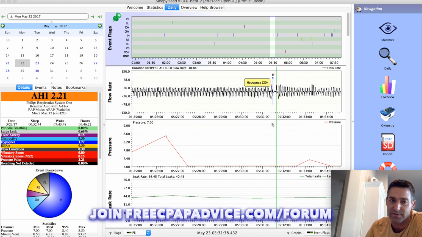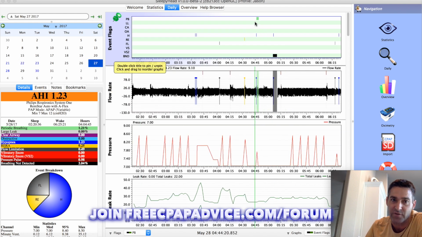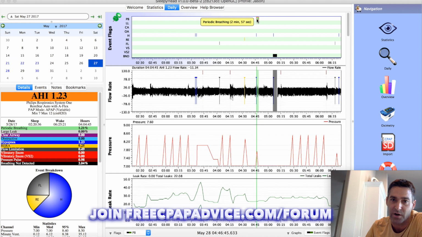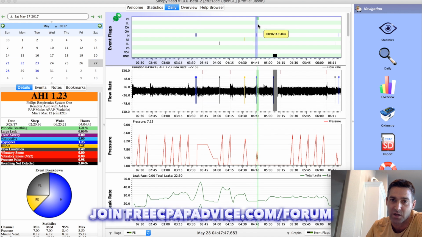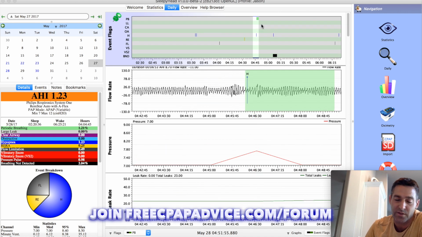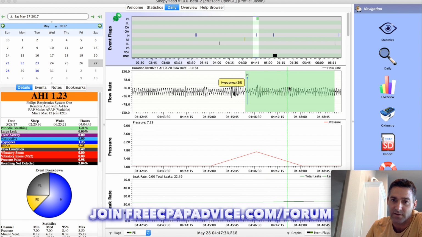It's another good example. It's nothing right there. This is perfect. We have periodic breathing that's been tagged. So let's take a look. Periodic breathing is kind of that waxing and waning that you'll see here.